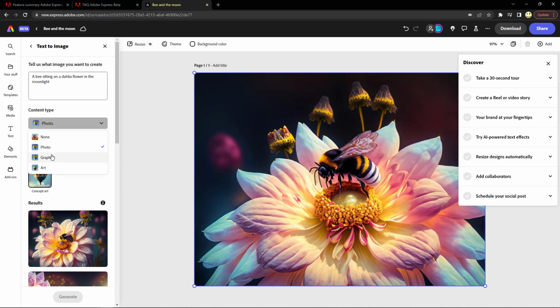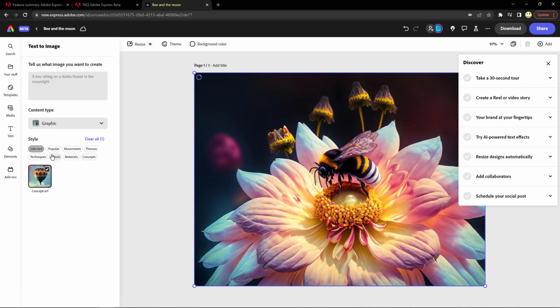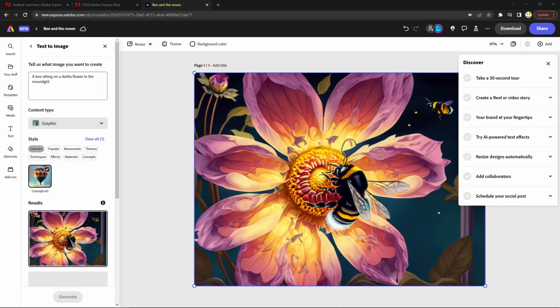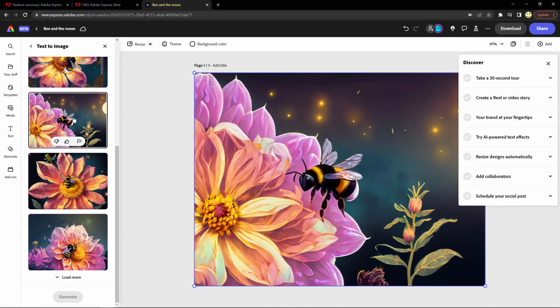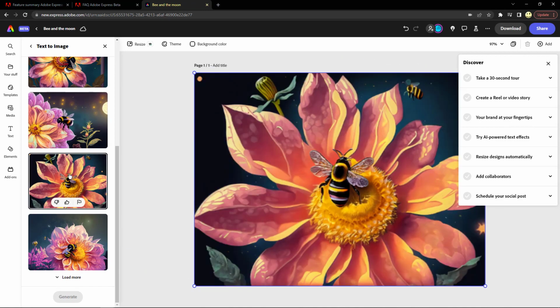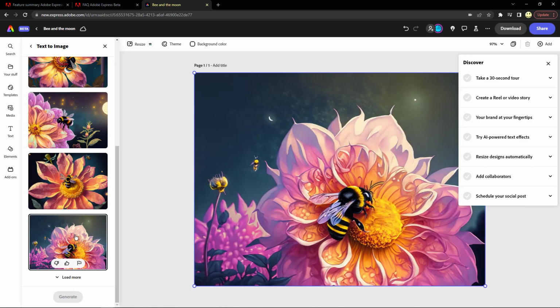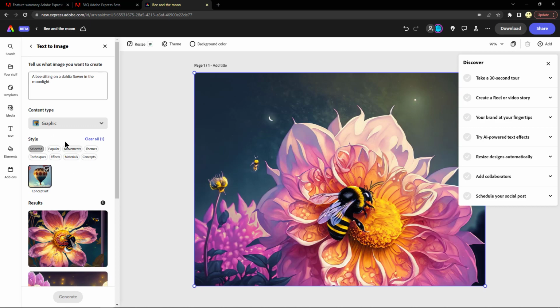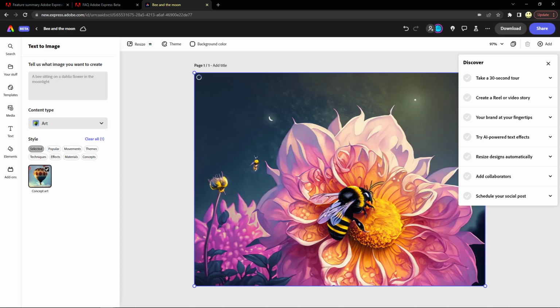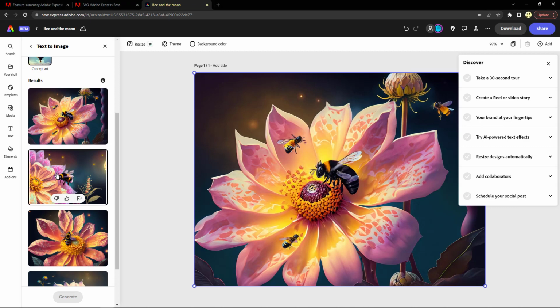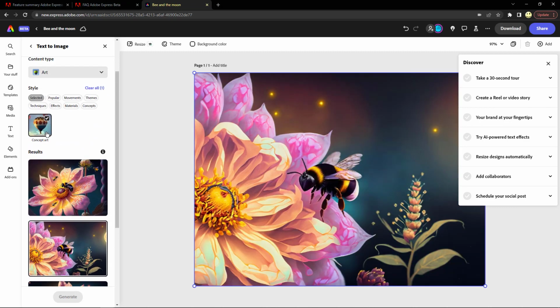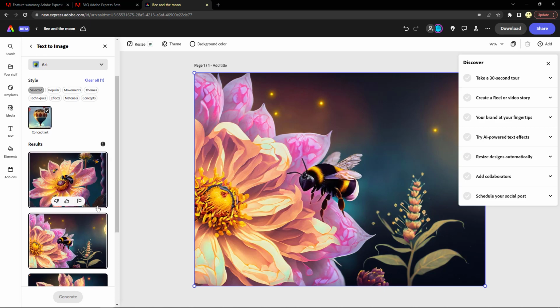And let's choose the graphic instead of photo and give it a minute to generate. So here's what it shows as a graphic version of it. So it really depends on what type of style that you're looking for as far as which one of these to choose. And let's go ahead and choose art and see what it comes up with. So here are the 4 that it generated. And it has concept art selected there.